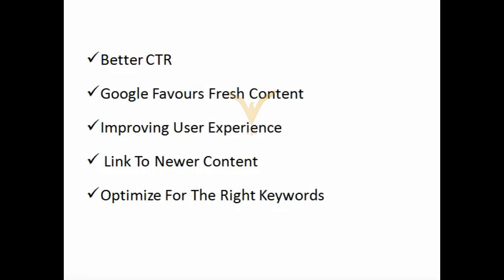Link to newer content: the things you have created just now, you can add them over there, you can link them onto your content. Optimize for the right keyword: you can put in the right keywords you're finding right now, you can add content related to those keywords, and you can keep it up to date. With this, you will be at the top of the search engine.